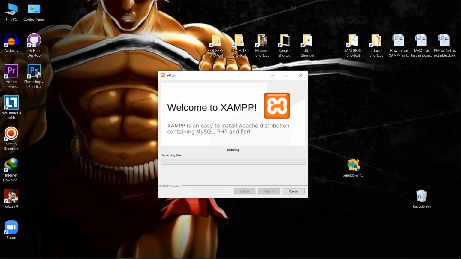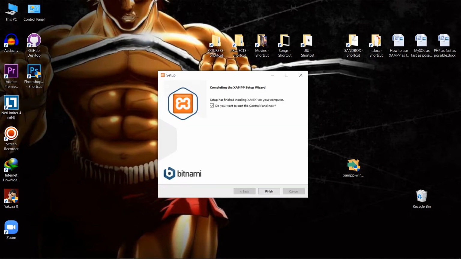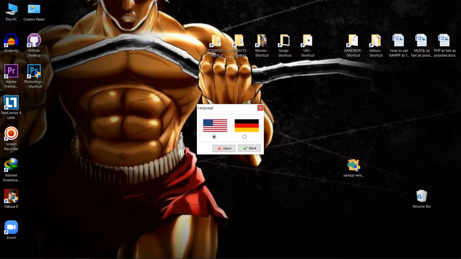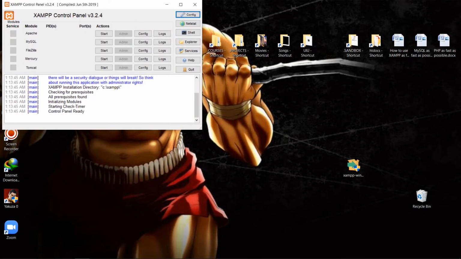and then after you're done installing it, I'm just gonna skip ahead. Now once you're done installing it, simply click Finish. Now choose your language, click Save. Now Xampp should open up.